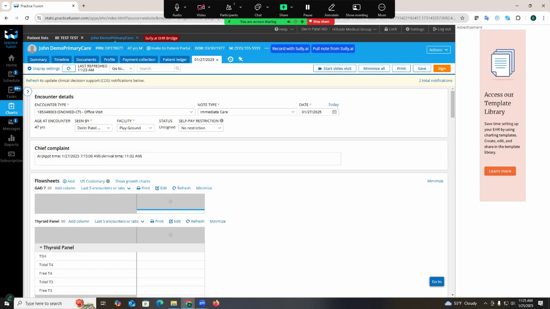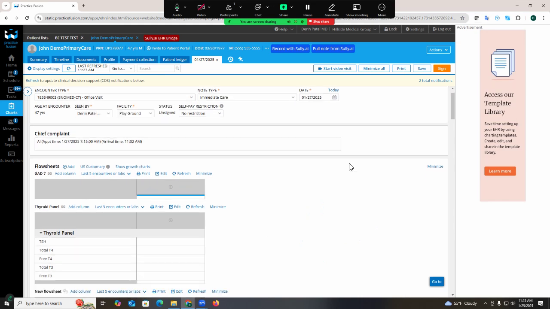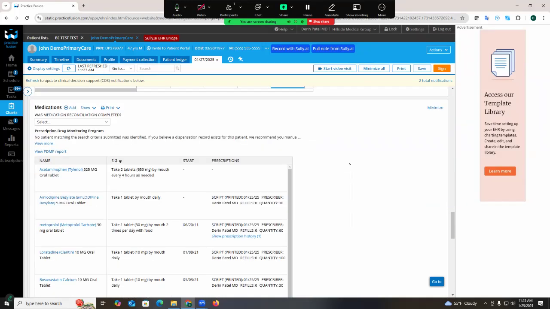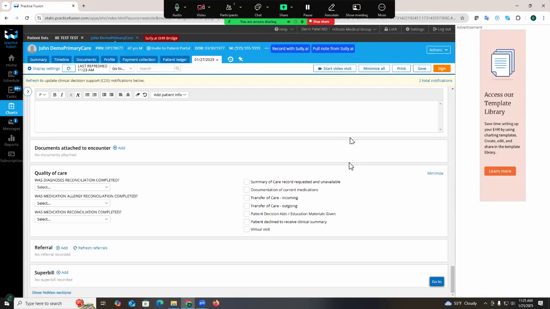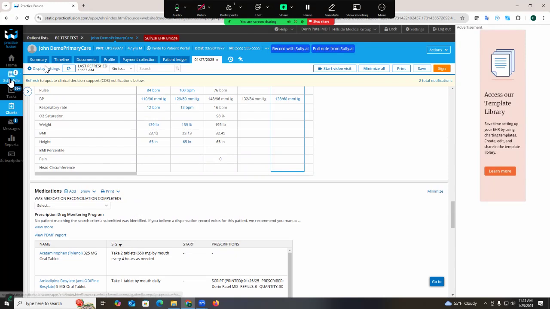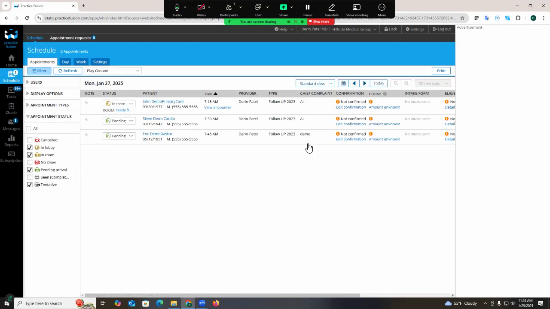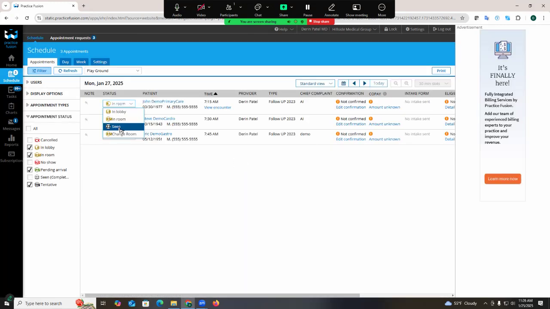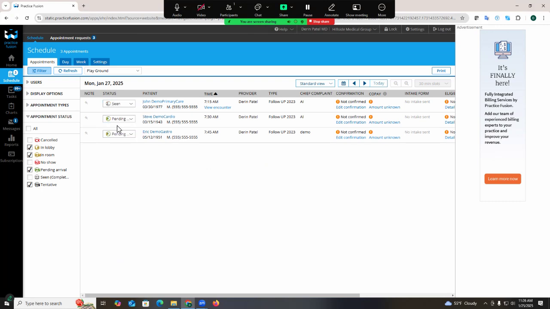Wonderful. So this is the SOAP part of it. I hope this helps. And I don't see anything else that needs to be added on to this. We'll go back to the schedule. Once I'm done with it, note signed, I will go over here, mark it seen, and we're done with this patient. And the patient will go away, and then go on to the next patient. I hope this helps. It's a quick start to it. And if you have any other questions, please feel free to let us know.